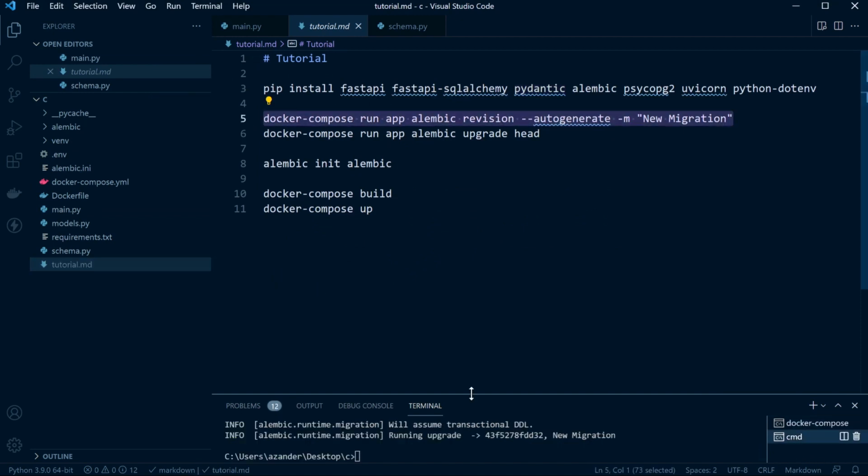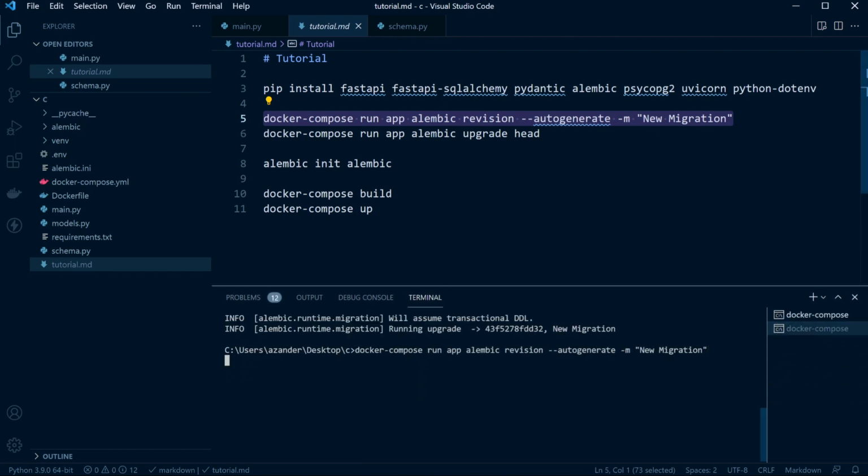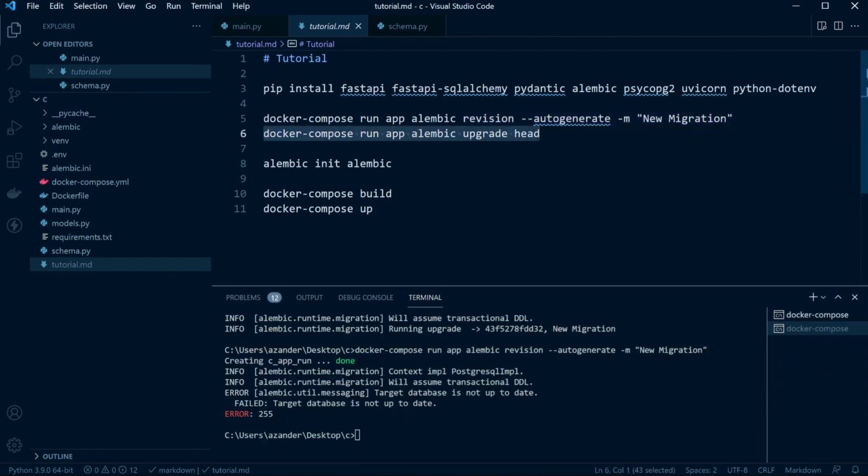It's just all good practice. So let's run our migration, or make a migration. Target database is not up to date. Right, good. Now, just to add a little bit more complexity to this, if you have this problem here, the problem here is that you've made a migration previously.